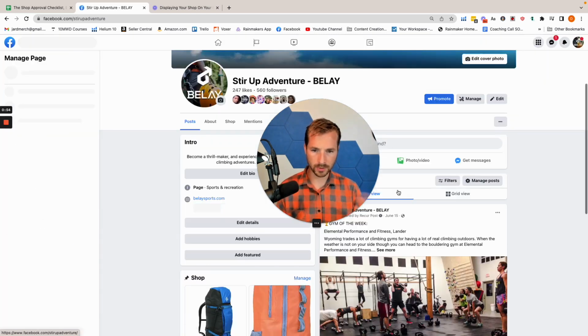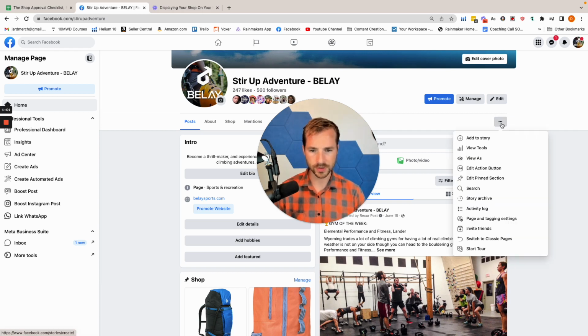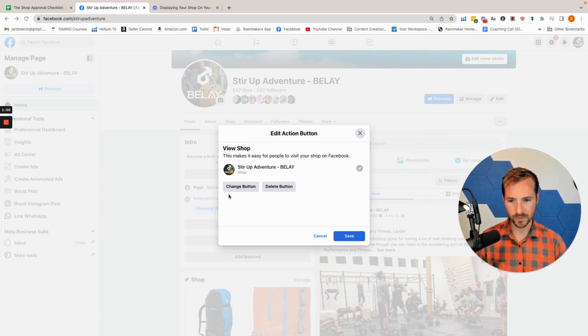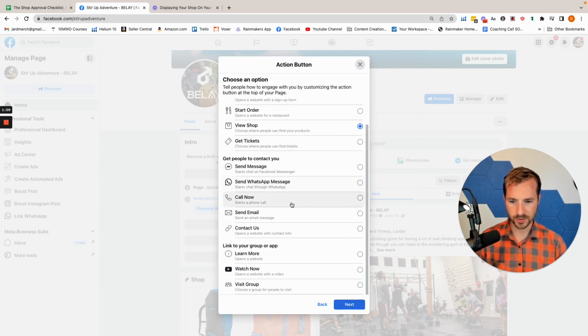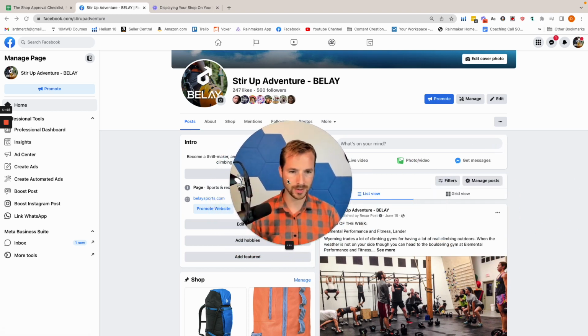And then we're going to be able to edit these settings. As you saw, the View Shop button was there already, but to edit that, click the three dots once you've switched into it, and then click on Edit Action Button. From there, you can either delete the button or change the button, and they give you a bunch of options here. They do operate a little bit differently in that some of these features are automatically chosen for you, and then you have the option to change them later.